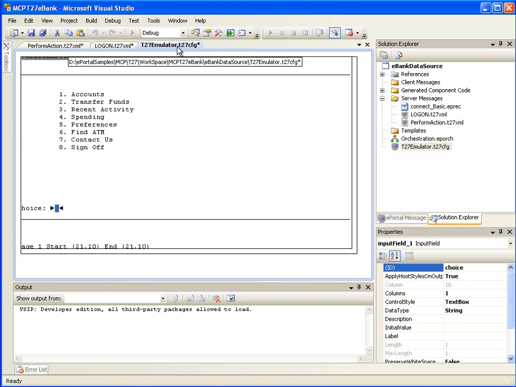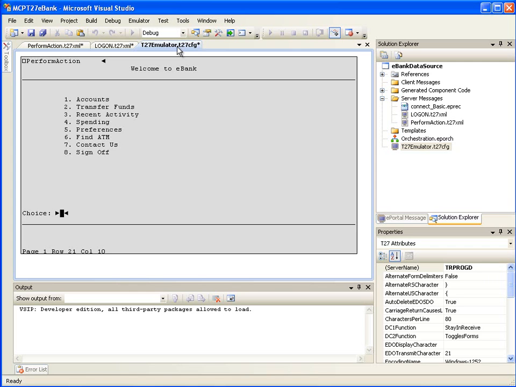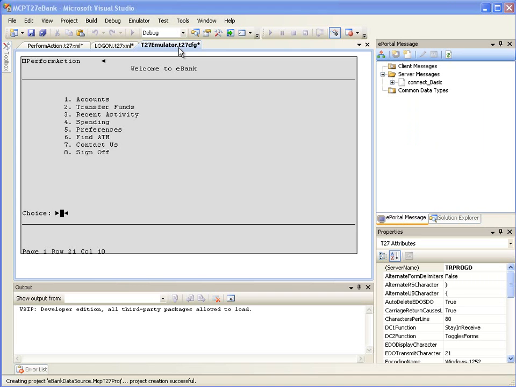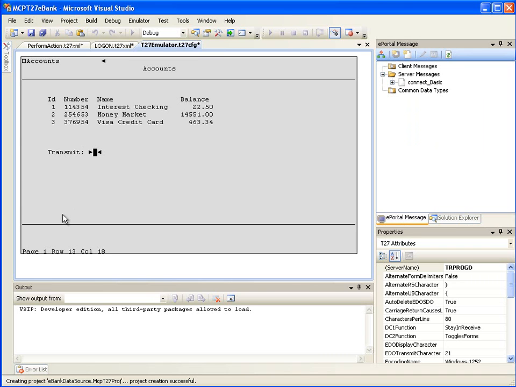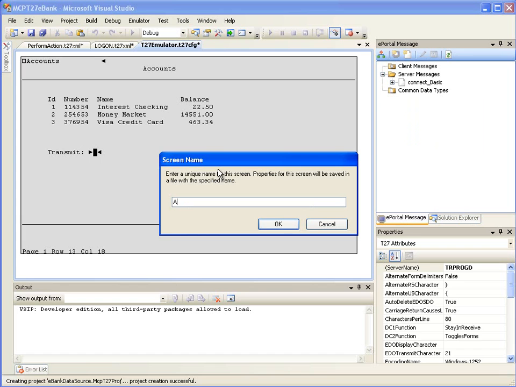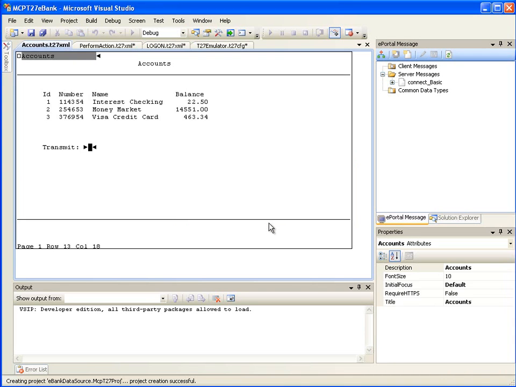Now let's return to the T27 emulator window. Enter choice value as 1 and transmit. The account screen will be opened. Similarly, let's capture this screen using the screen name Accounts. Notice that the Accounts field on the top line automatically gets selected as Page Identification Region because we have set the default field property to true.